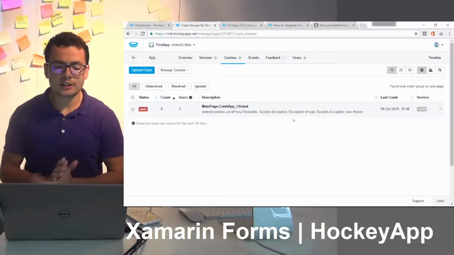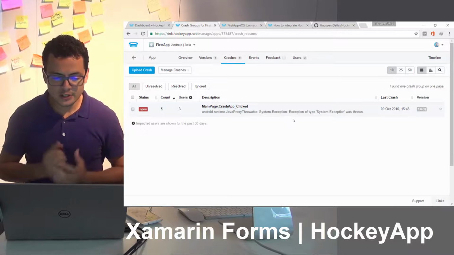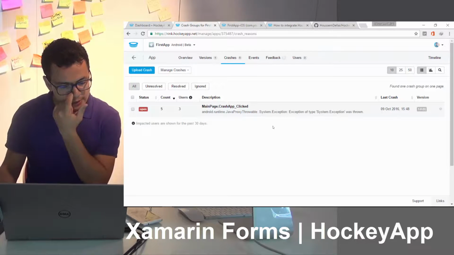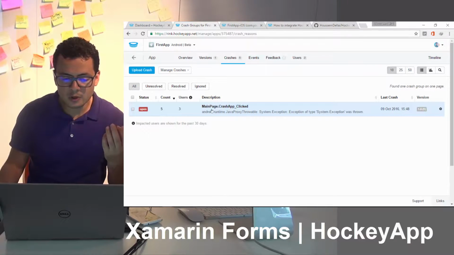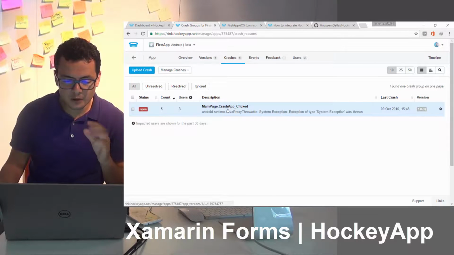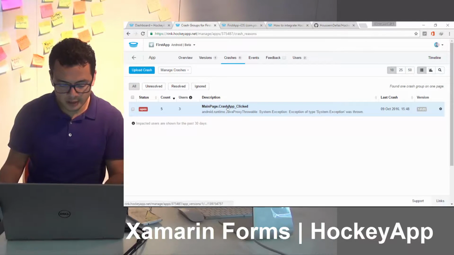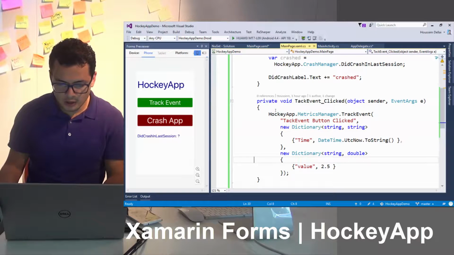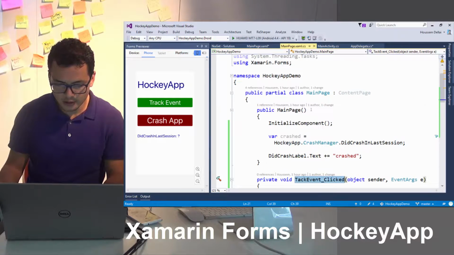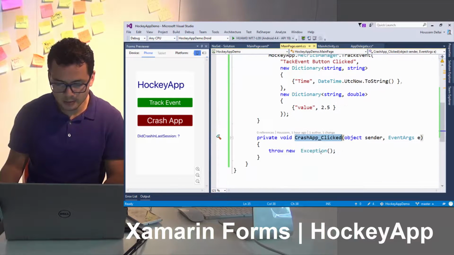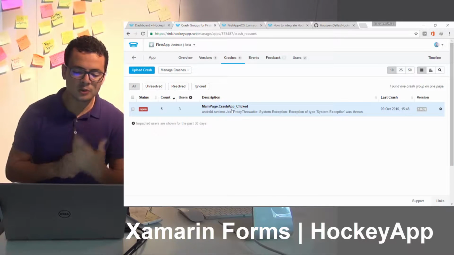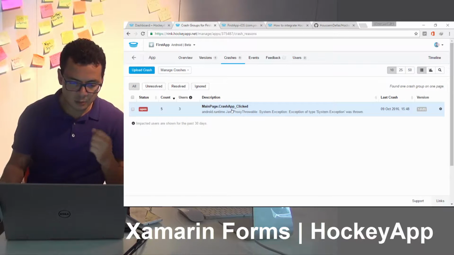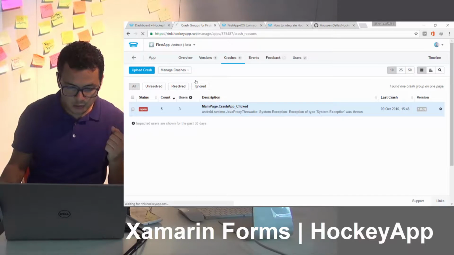And here we start seeing the crash analytics. Here you see the number of crashes. I have 5 crashes. All of them were because of this method, crash app click it, which we have right here. So here I can understand which method in my application is causing these problems, and I can click onto this crash to get some more information.